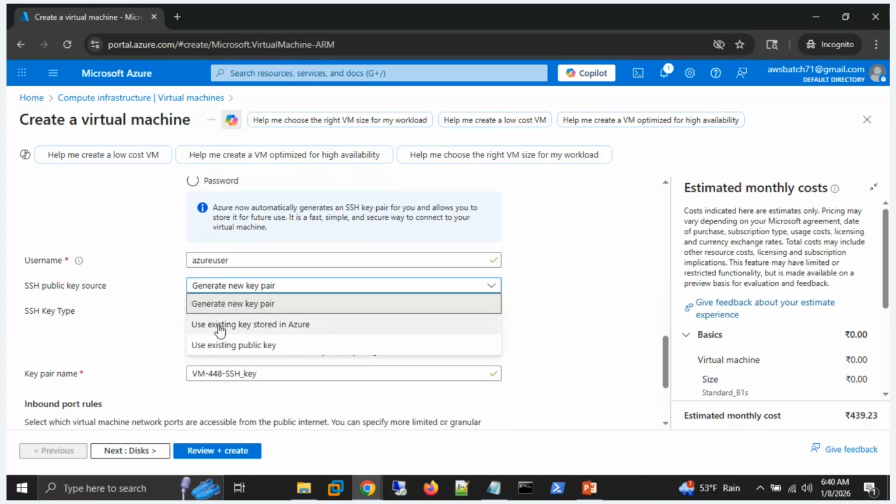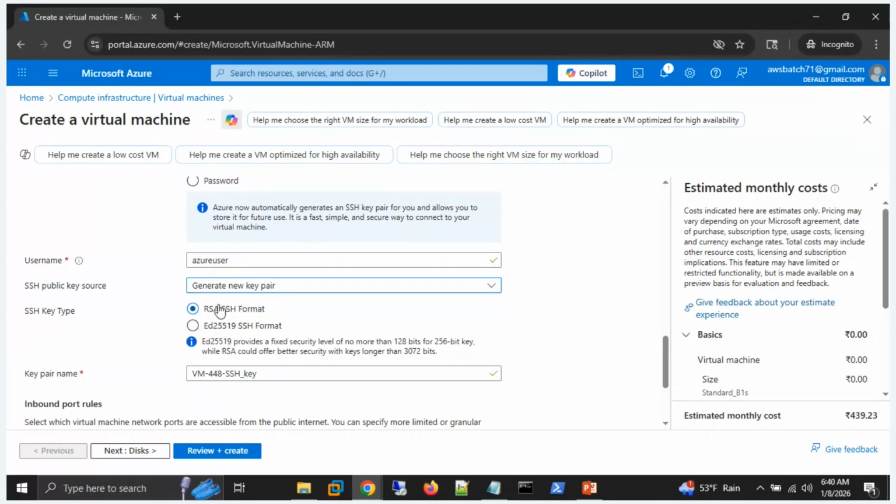Now, do we have any existing key pair? Do you have any existing public key? No, we don't have any. So we are always generating a new key because we don't have any existing key. If we have an existing key, we can use the existing key also to create this machine. And here we also have to use the RSA SSH format.